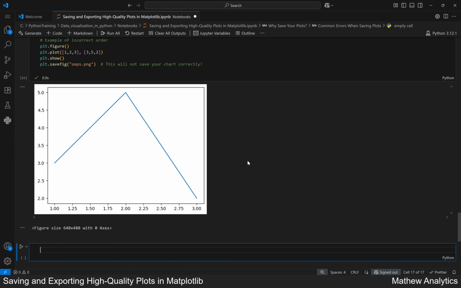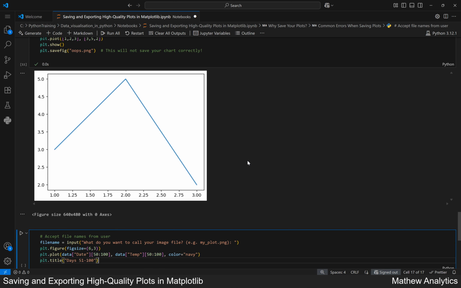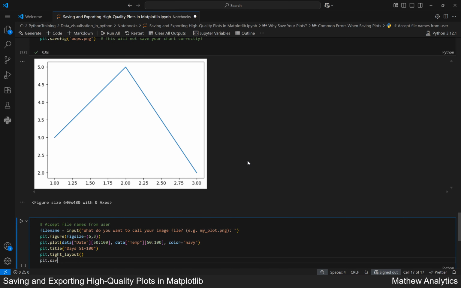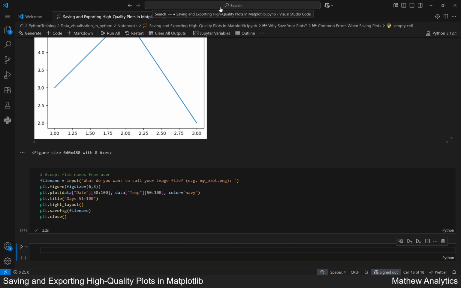You can ask the user for a file name instead of typing it in the code. We prompt the user with input, so they choose the save file name. We make a small plot from the data. We draw days 51 to 100 and use a new color. We give this one a title. Tidy the layout again. Now we save it using the name the user entered. We close to keep everything neat. Running the cell now. Try giving a new name each time you run this cell.